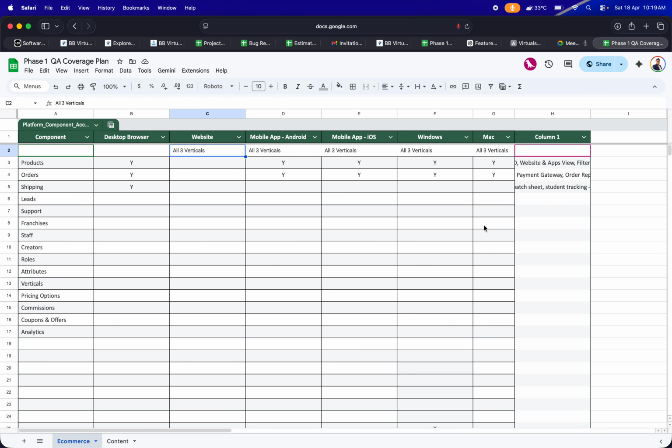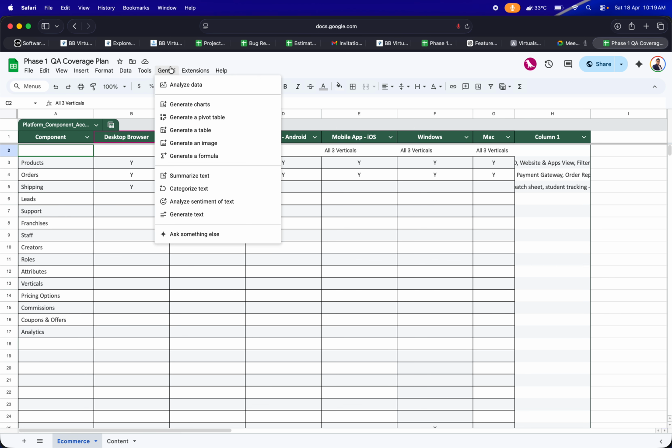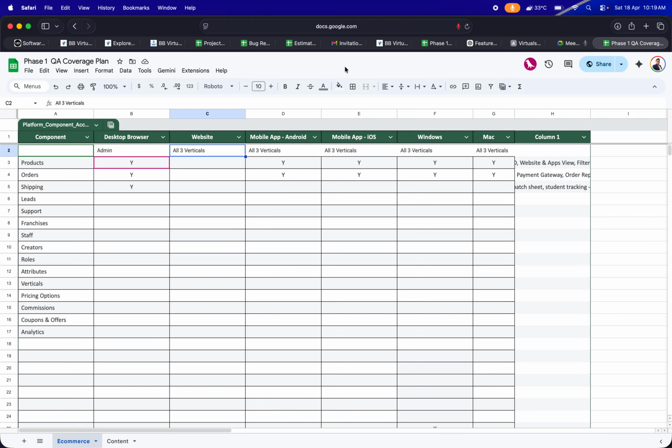Okay. So now let's go to leads. So leads is admin. So yes, we have to test the leads in admin. On website, leads will be created. From mobile app, leads will be created. From Windows and Mac, leads will be created. So lead creation is one thing that we have to test.